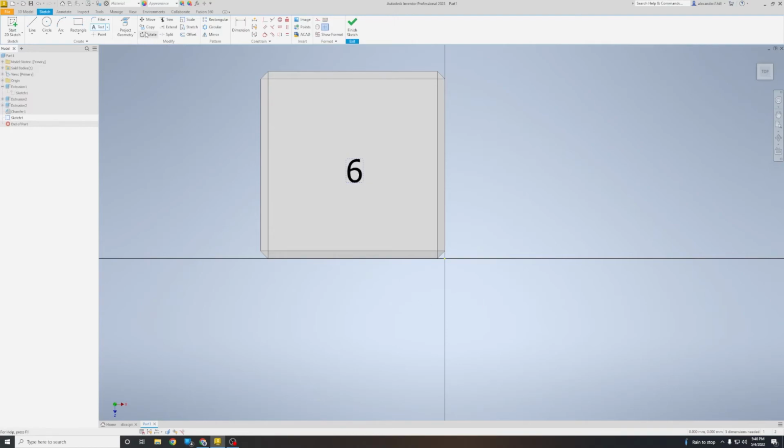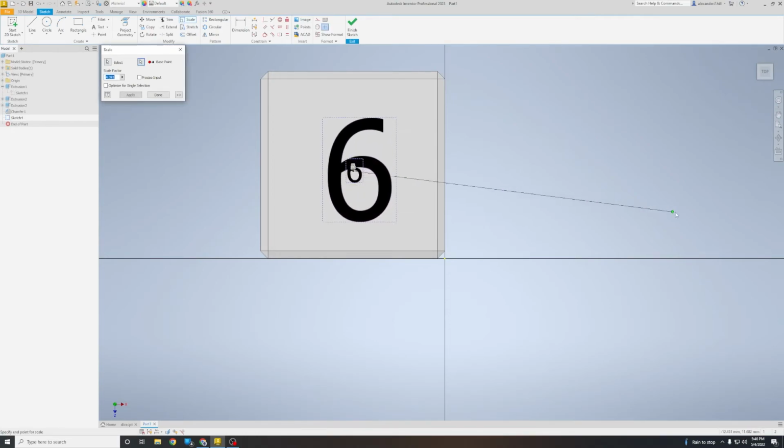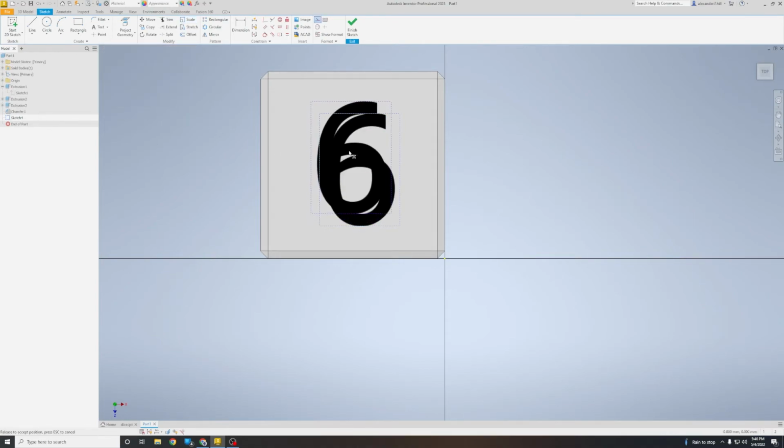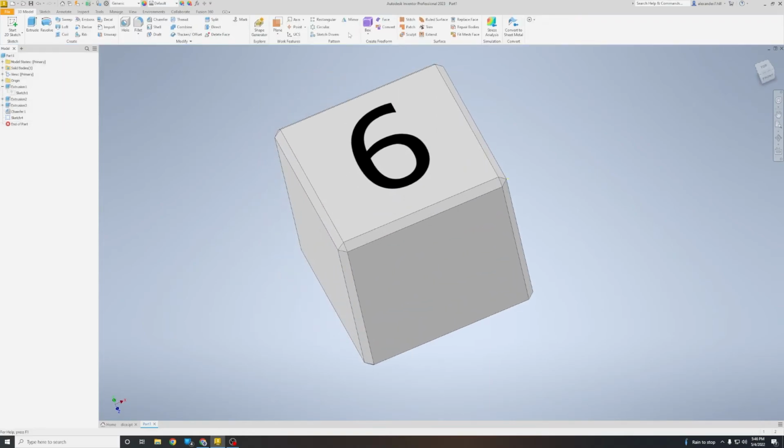It's a bit small. I'm going to use the scale tool. Remember, the first click selects what you're scaling, and the second click selects where you're scaling from. I'm going to just click the middle and then make it be a size that I like. I can click Done, then I can click and drag the 6 to put it in a spot that looks good. I'm going to click Finish Sketch, and we're ready to extrude it.